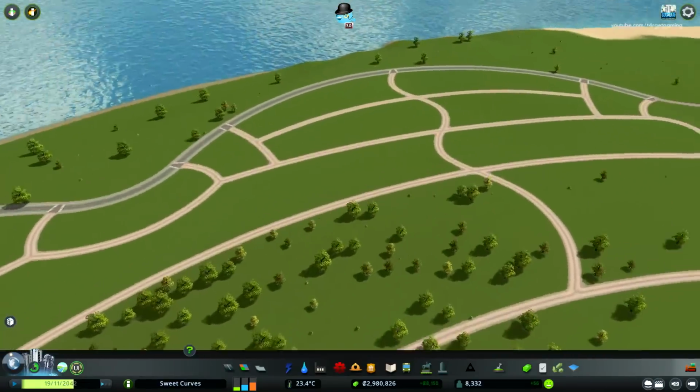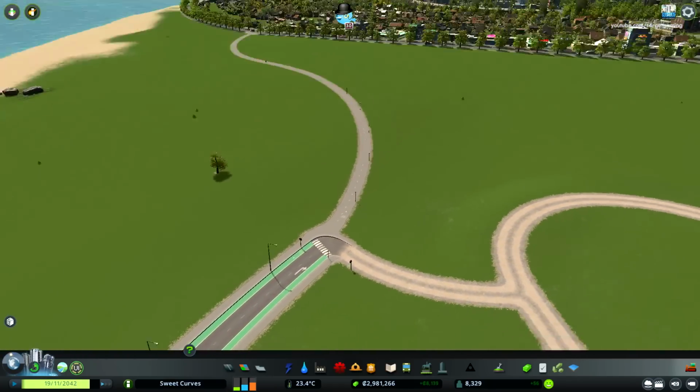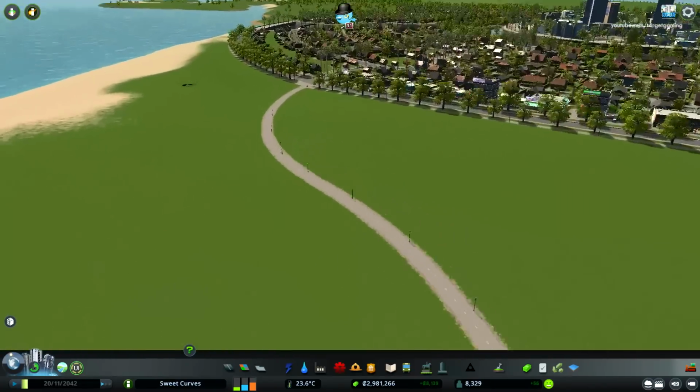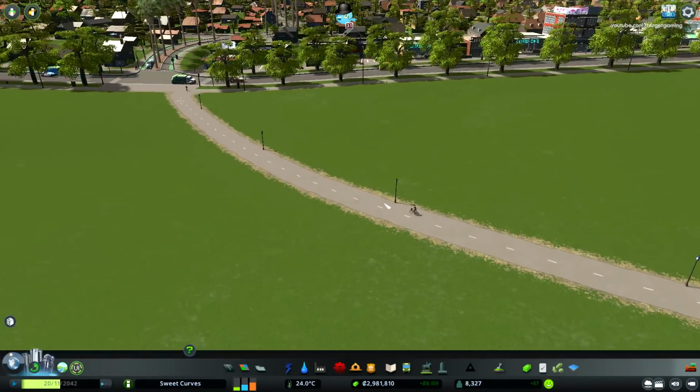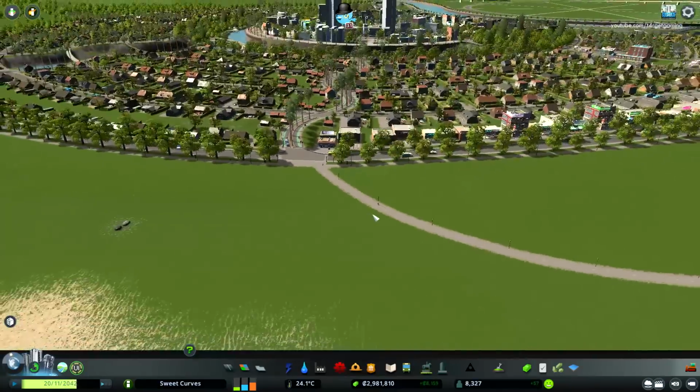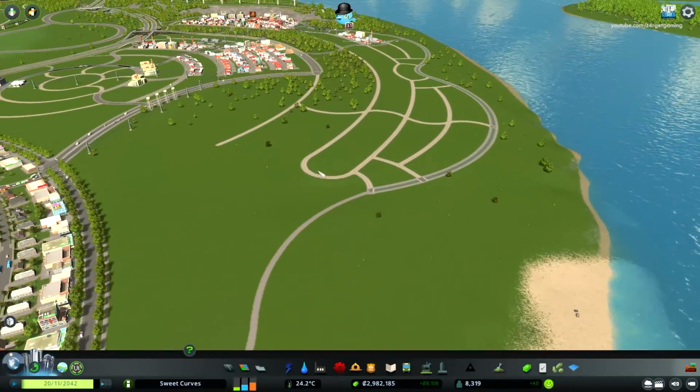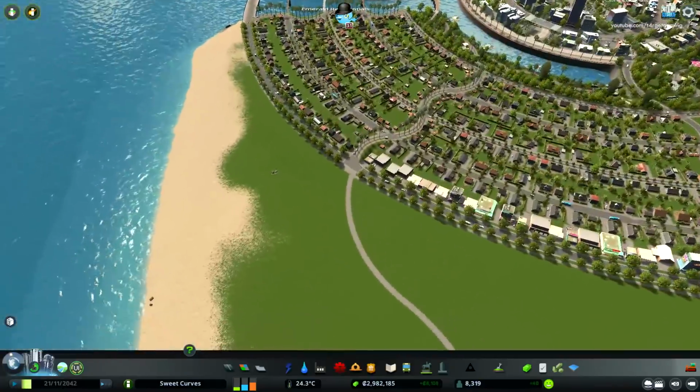Now, if we go through this area, there's not a lot of people using the new cycling lane, with the exception of this person over here. But that's quite natural because we don't have anything zoned in this area yet.